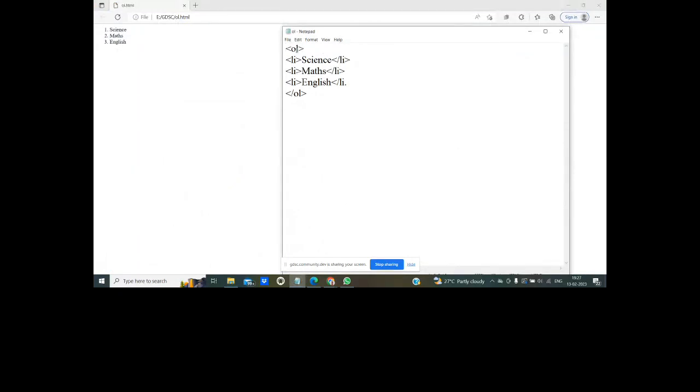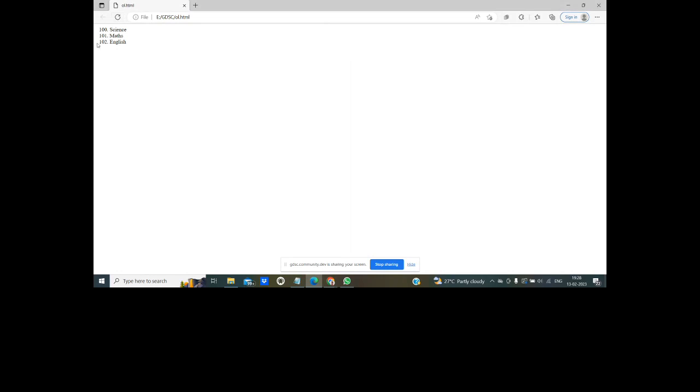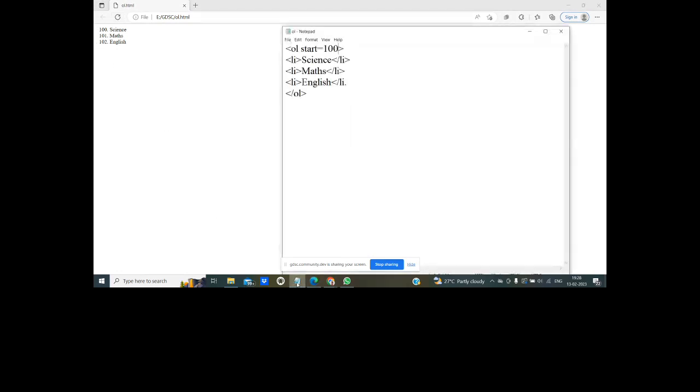Since it is the OL tag, that is the ordered list tag, you will be able to see 1, 2, 3 numbering, and you can change the numbering by using the start attribute. That is, if you give start equals to 100, it will begin from 100. So did you observe the difference, and did you understand how the OL tag works? If you are clear, I'll move on to the UL tag, that is the unordered list tag.